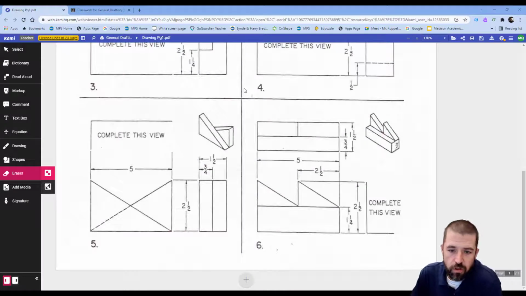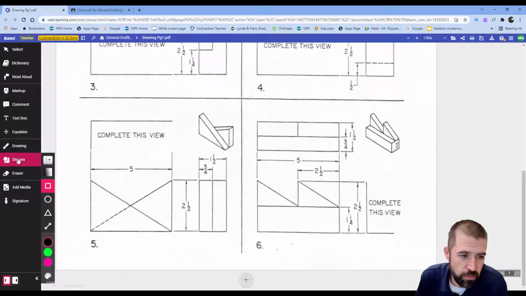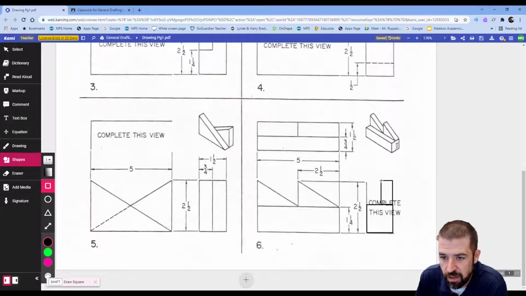Alright, so in this video I'll be looking at drawing page 1, part number 6. You can see that my right side view is missing, so the first thing I'm going to do is draw in my right side view. It should look something like that. And then we have this angle which would appear on my right side as a separate triangle, so something like this.